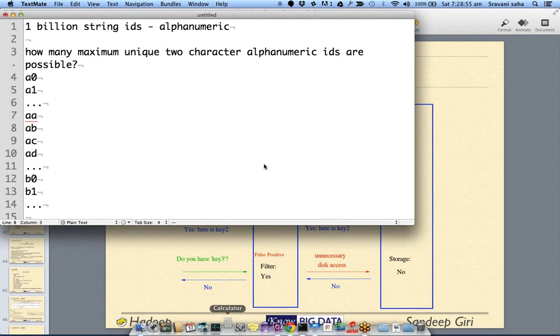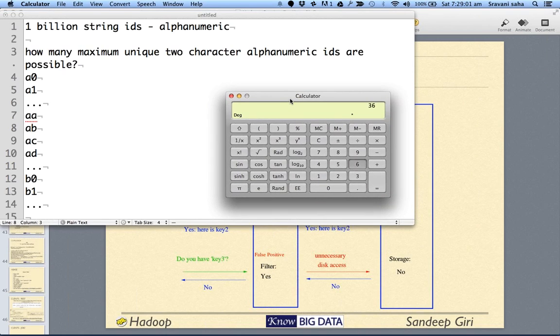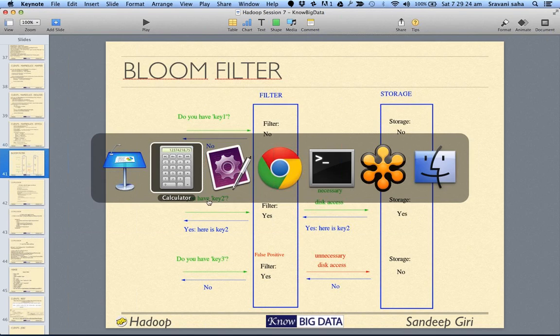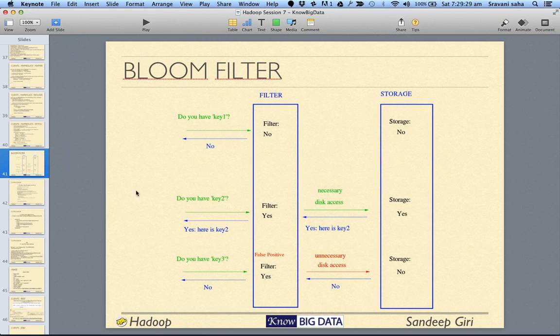So let me also compute. It will be 36 into 36. So 26 plus 10 and 26 plus 10. The first letter will be A to Z and 0 to 9, that will be 26 plus 10, which is 36. 36 into 36 is 1296. Now, out of a billion strings, we have broken it down and brought the total number of strings to 1296.